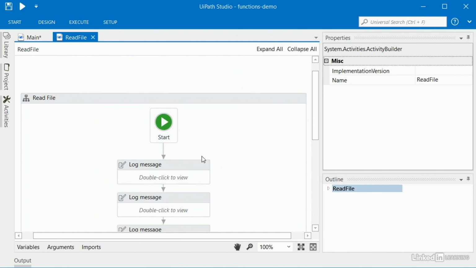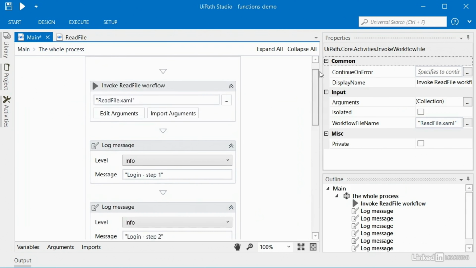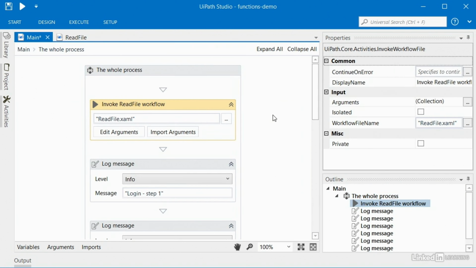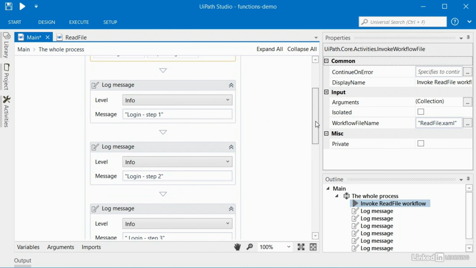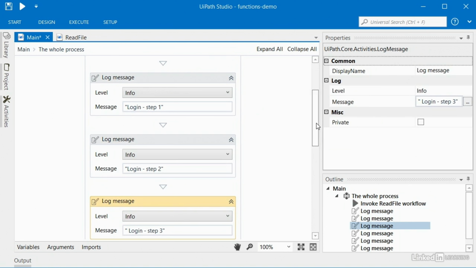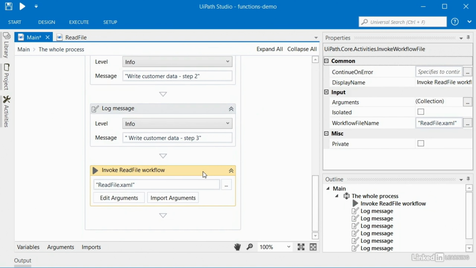So if I was to change readfile.xaml, both of these activities would benefit from that change. I show more details about how to extract workflows in my UiPath Level 1 course, so definitely go check that out. But I'm hoping this simple demo gave you an understanding of how you can break up a process that has many, many steps in it into smaller pieces that make the process easier to read and more manageable when you need to change things.